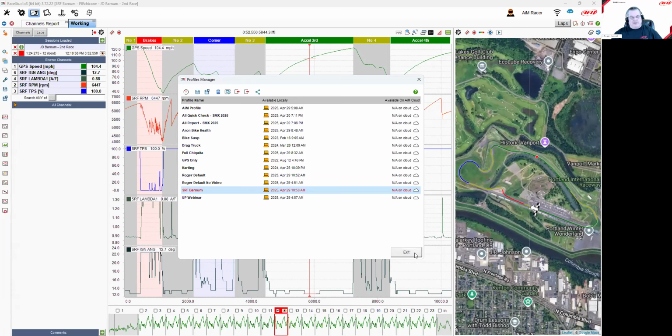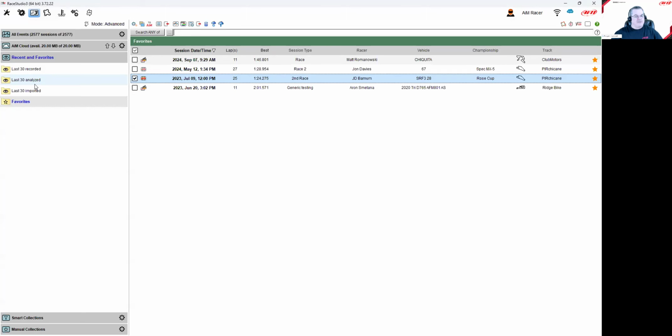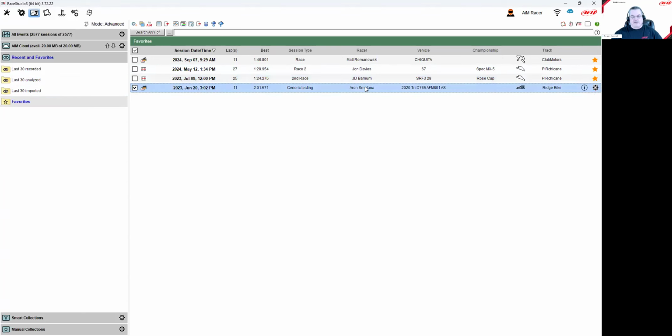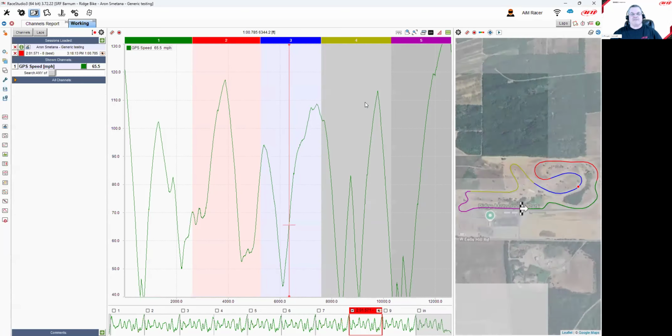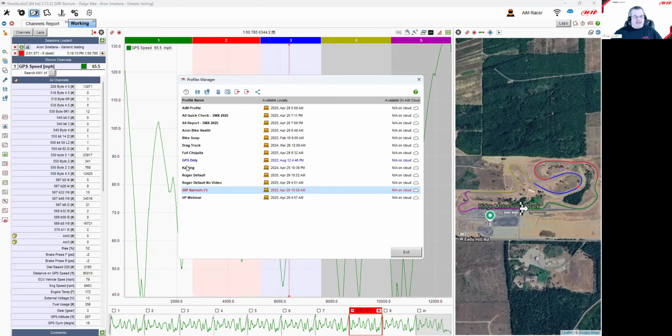Let's jump out of this one and into a different piece. Let's close that test. Let's grab Aaron's data real quickly just to show you the power of some of the stuff that I've done a little bit earlier. We're now looking at that with SRF Barnum as the user profile, right? But now it's Aaron's bike, and we have a profile set up for that. So boom, we would immediately come up here and go to, pardon me, I've got a little bit of a cough in there.